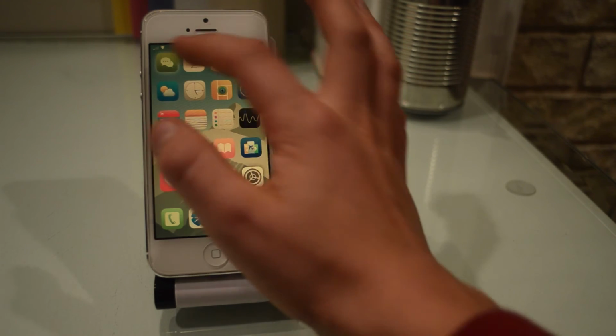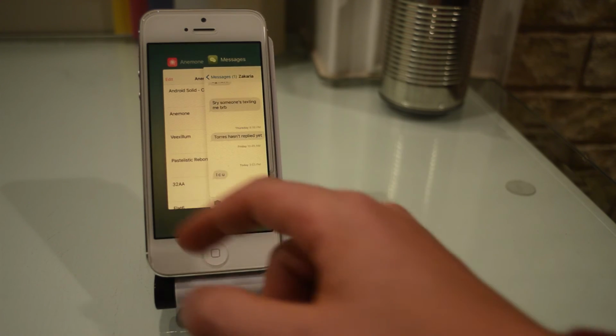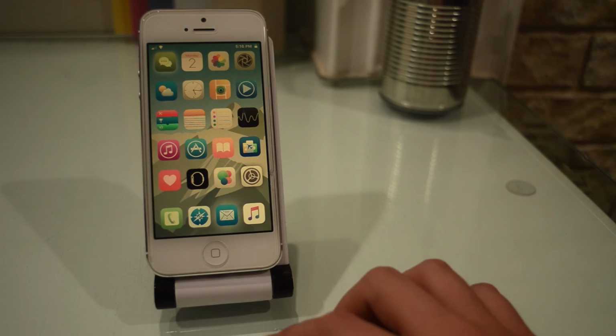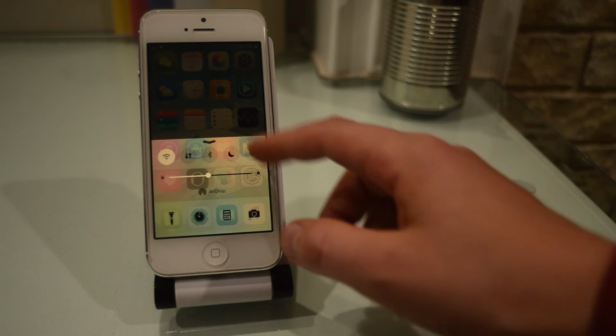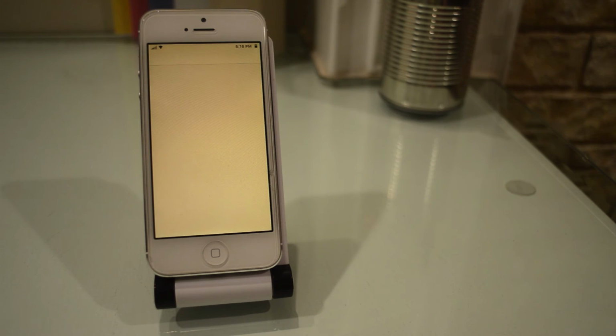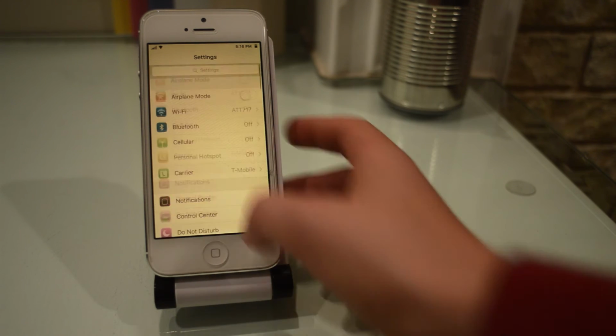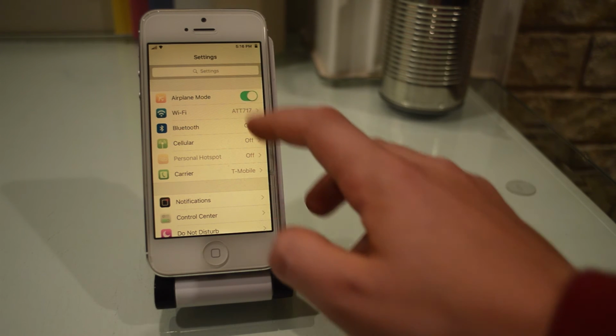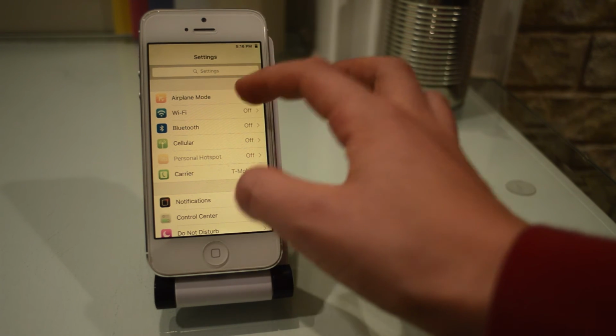And of course, it does theme the bubbles in messages. The Control Center is not themed, which I don't really care about because I don't go there often, and the toggles for this one are also not themed, although the settings icons are themed, and that's kind of rare in a theme, but I love that it themes these settings icons.